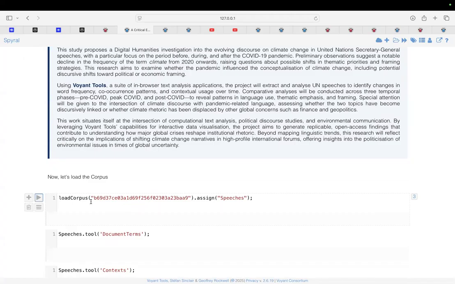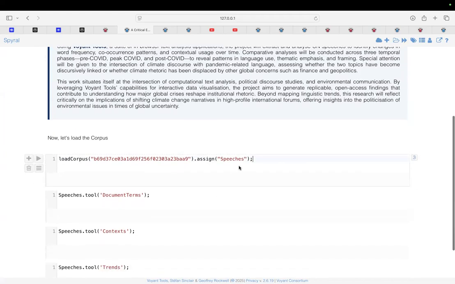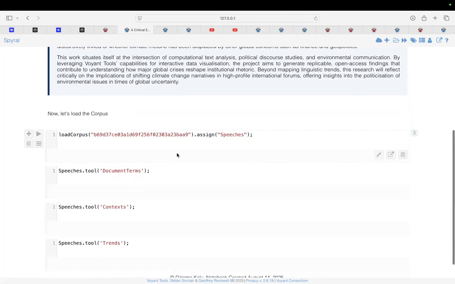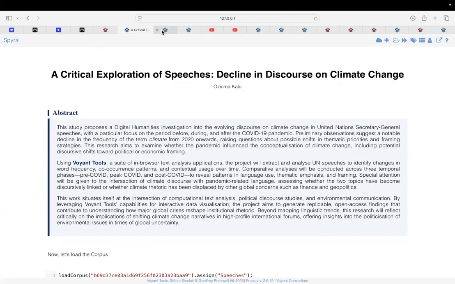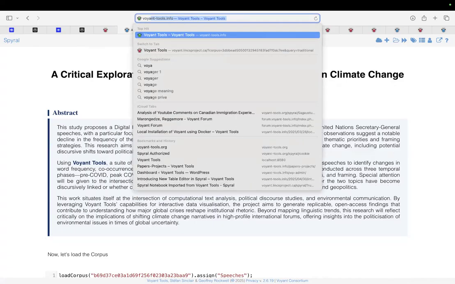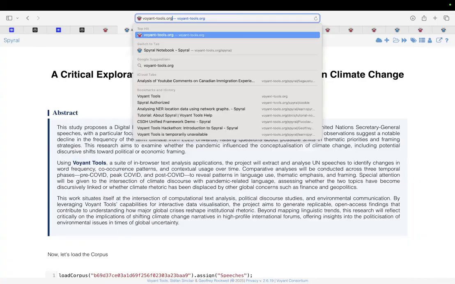Okay, so you have the corpus. Let me run that. Ozioma, are you there? Do you want to go ahead and tell us about the project? I think I'm using the local host. Oh, your network is bad, so you might need to come back.